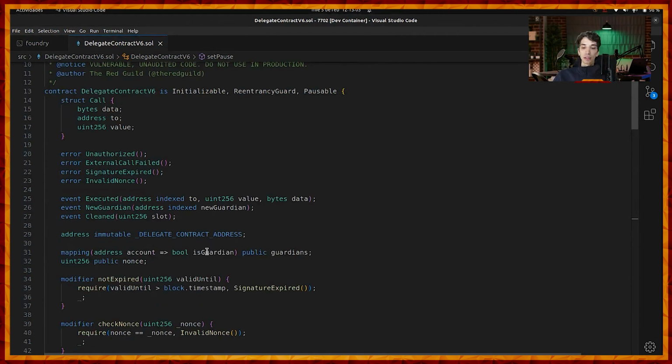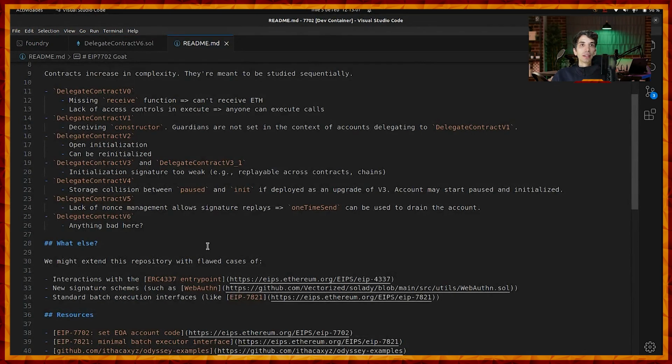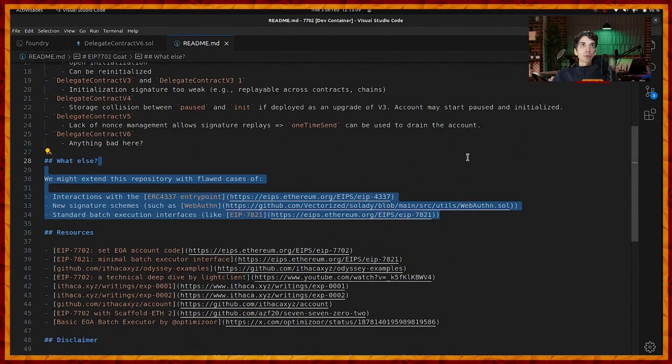And that's about it. We don't have a v7, but we do have ideas for the future, right? To continue extending this repository of vulnerable contracts of 7702 accounts.